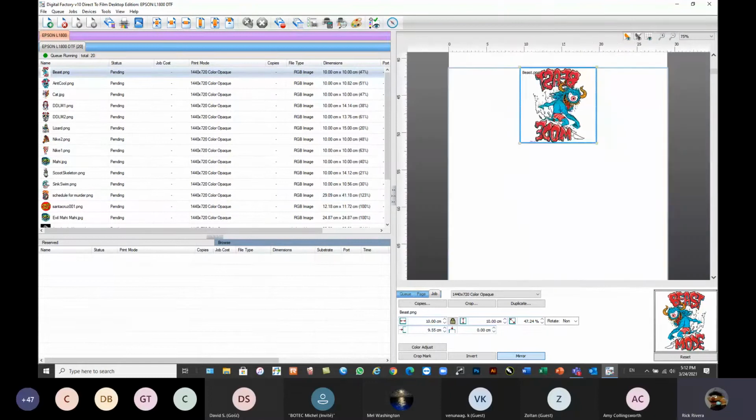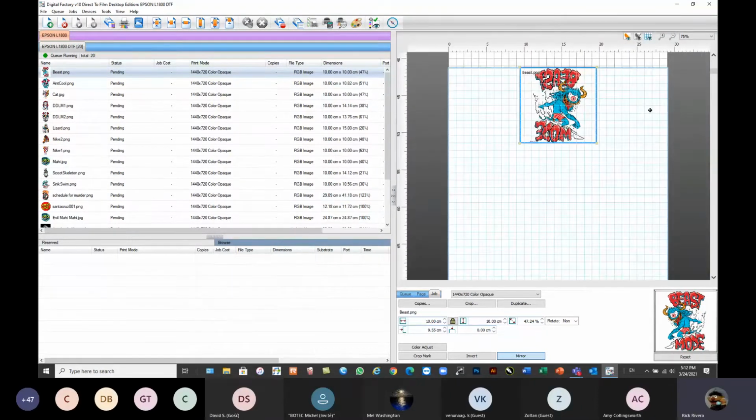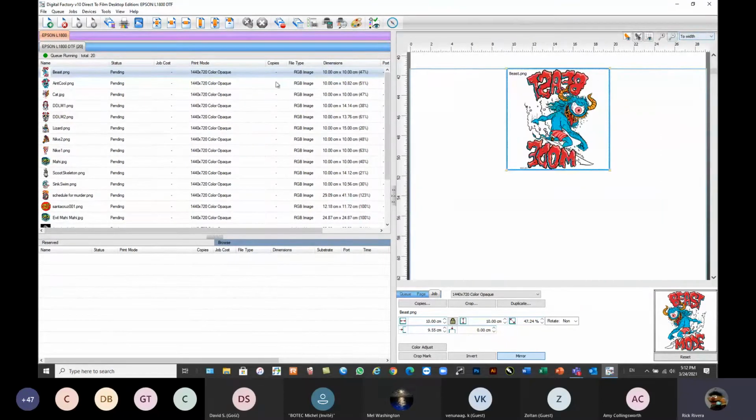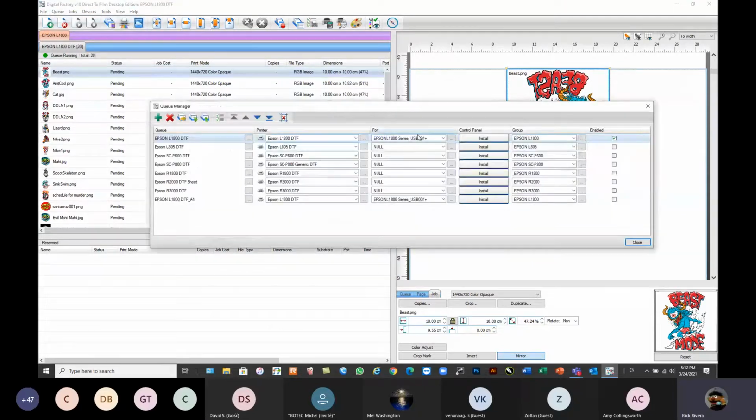Now in the preview, you can also set up a grid view. You've got your zoom tools. You can zoom to fit, to the width, or to a selected area. The bottom left corner here is your reserved area. The reserved area is for your jobs that have already been printed.